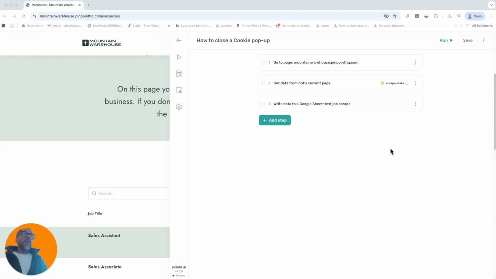When automating the web, a cookie pop-up can just appear and it can break your automation. That's not a problem with axiom.ai. Let me show you how to get rid of those pesky little cookies. I'm Alex Barlow, co-founder of Axiom.